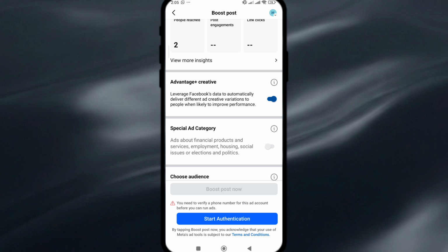First, choose your goal, such as getting more engagement, messages, or website visits. Next, select the audience you want to reach. You can choose automatic audience or create a custom audience by selecting location, age, and interests. After that, set your budget and choose how long you want the promotion to run. The app will show you an estimate of how many people your post may reach.